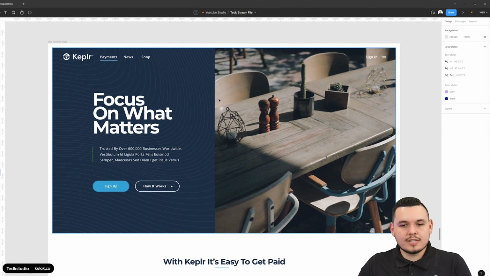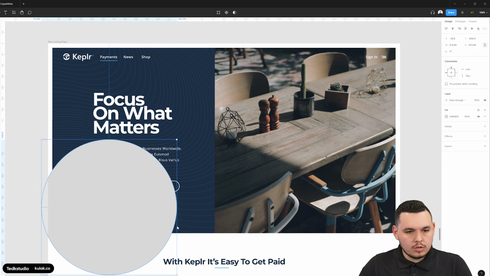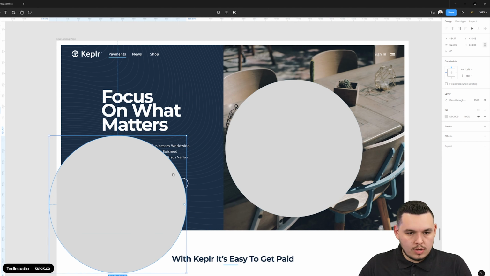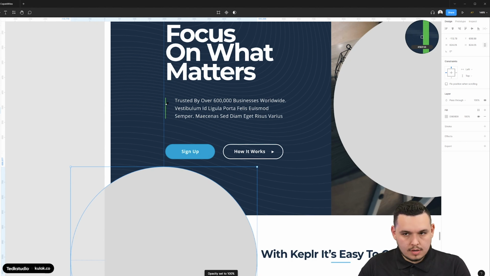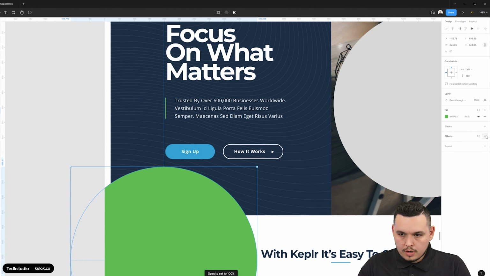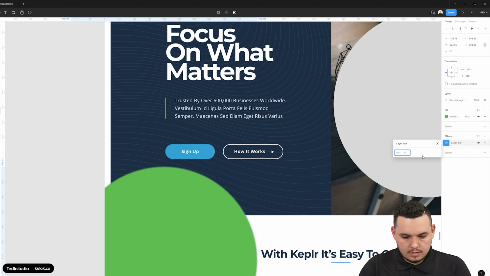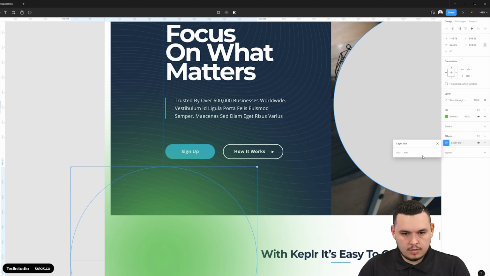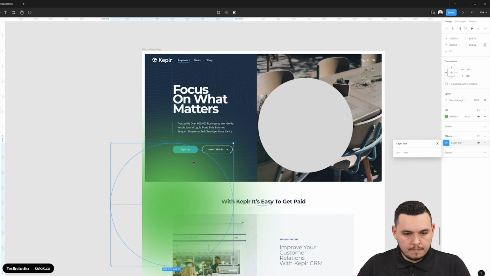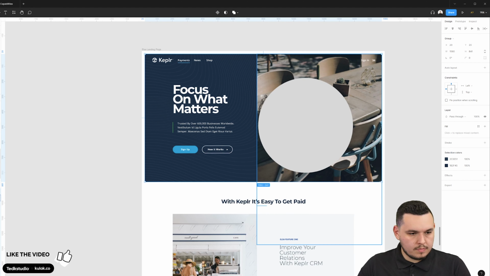For example, let's say we're designing this website and we want to apply our new blur gradient skills to make the site look a little bit better. So what I'm going to do is draw a circle, 2 circles, and down here we're going to copy this color right here and we're going to apply that same blur effect. Let's do 400 so it's nice and blurry, and then we're going to place it inside of this mask.